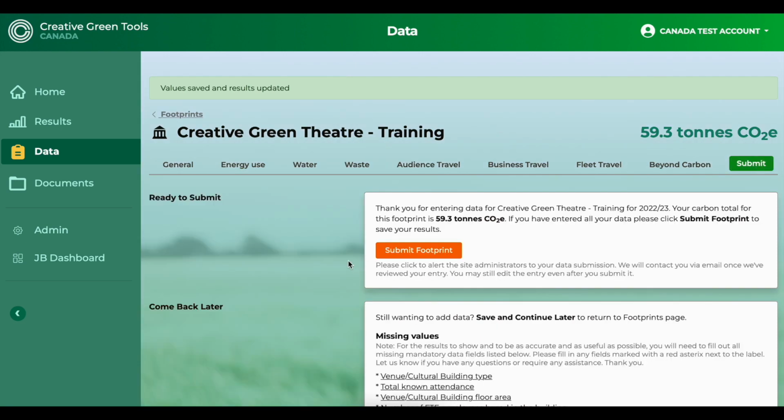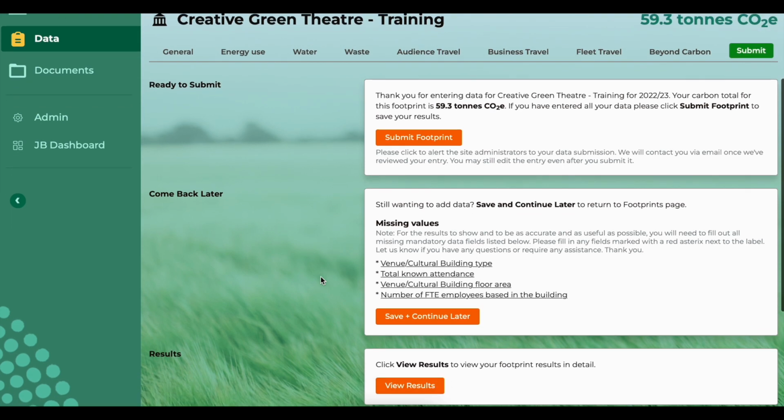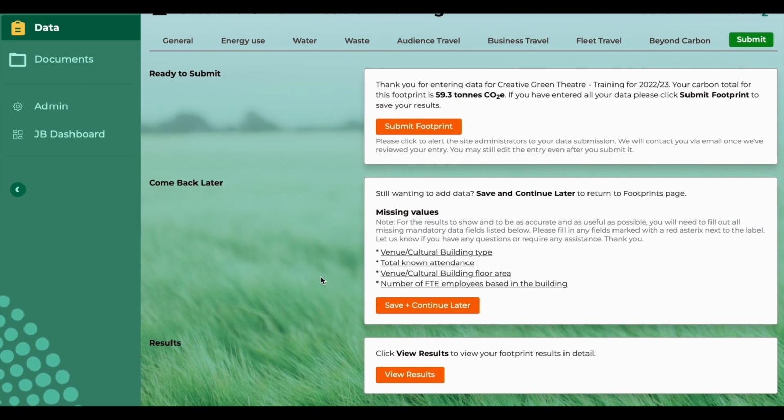Lastly, we have the submit section. So that's the last tab of your footprint where you can submit your footprint, and there's 3 ways to do so. The first one is to submit your footprint once it is completed. This is when it goes through our manual data validation process, and you can always edit your footprint later on if needed.